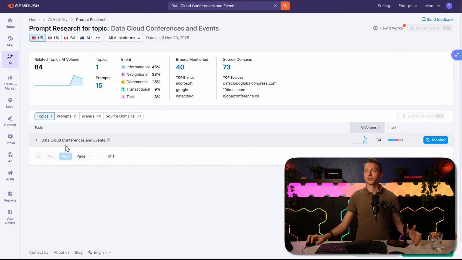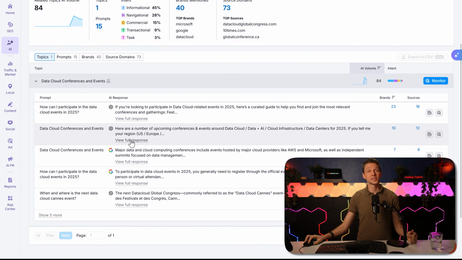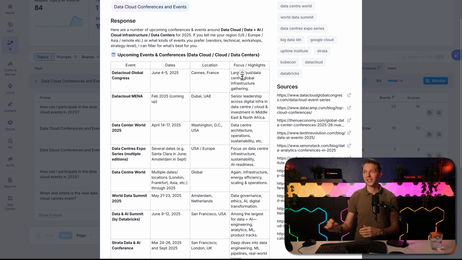And then we see the results of all the topics. I only have one, but okay, let's work with it. If you expand it, you can see over here the prompts. Let's use this prompt, click on View Full Response, and you can see exactly what this prompt is and how the reaction is in ChatGPT.